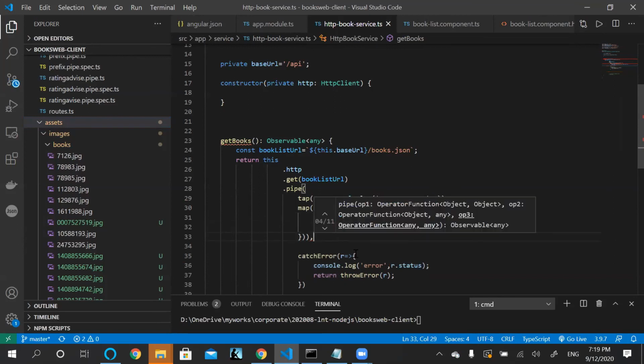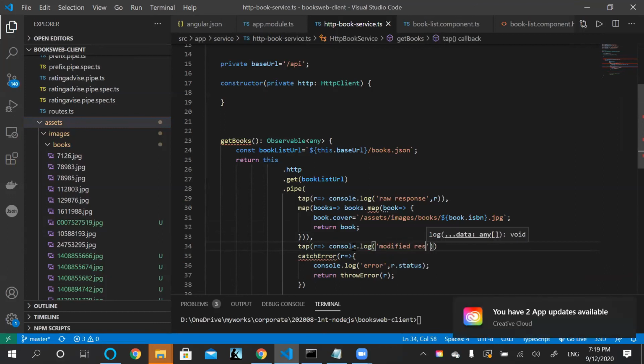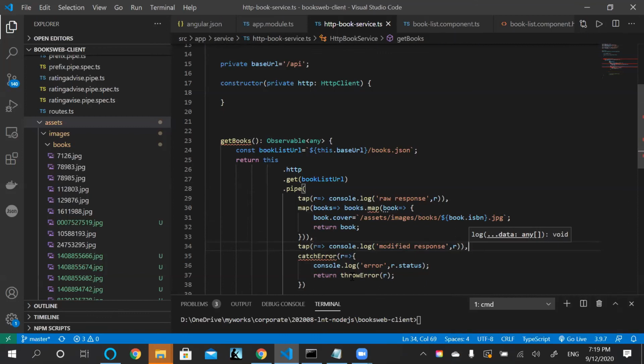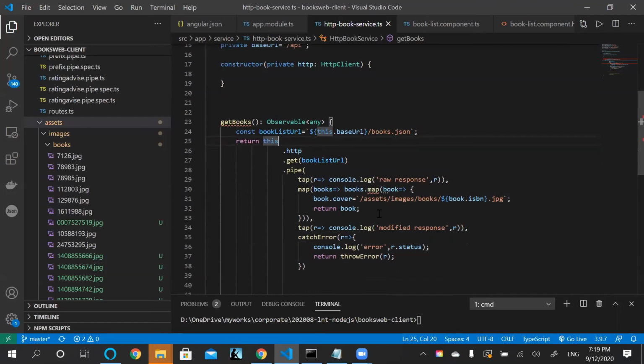So now we will be having a book object returned with a cover page applied, and we can use the tab command again to console log a modified response, and will display the modified response again. So you can use tab to inspect the details and map to update the details, and we can use book.map because books is an array.